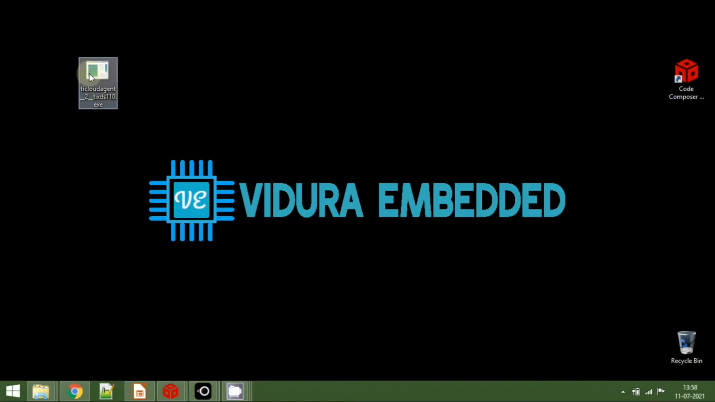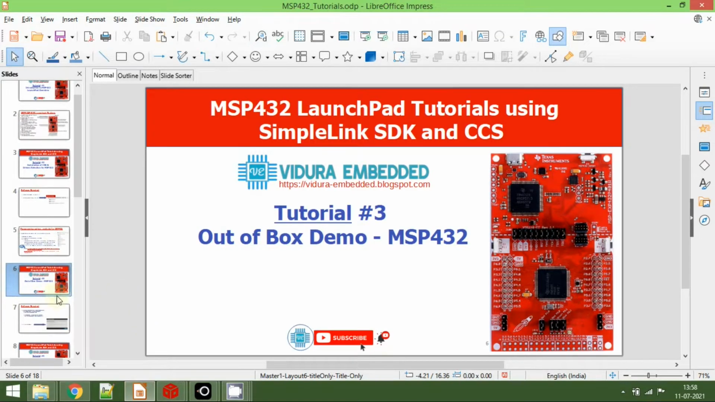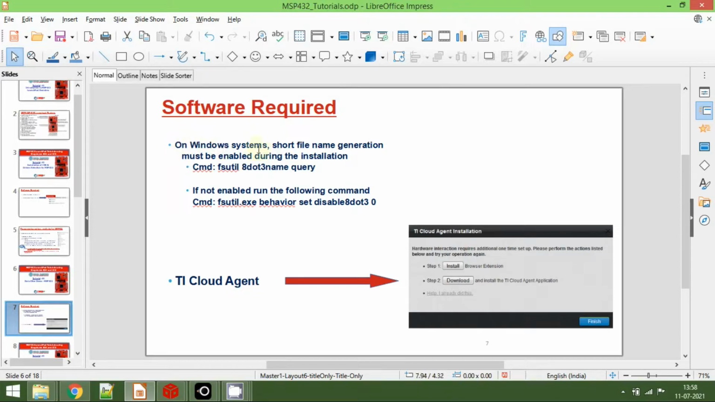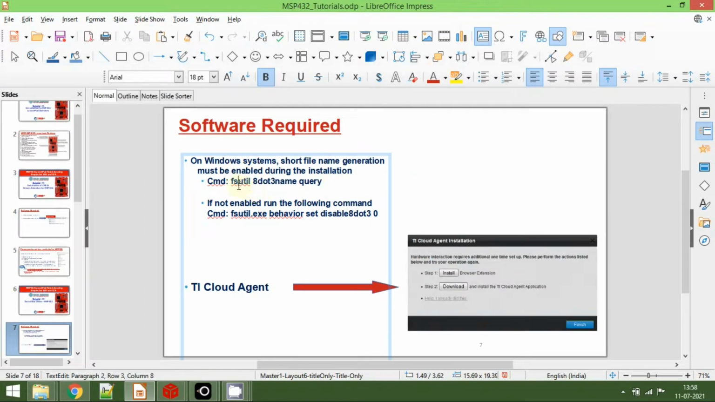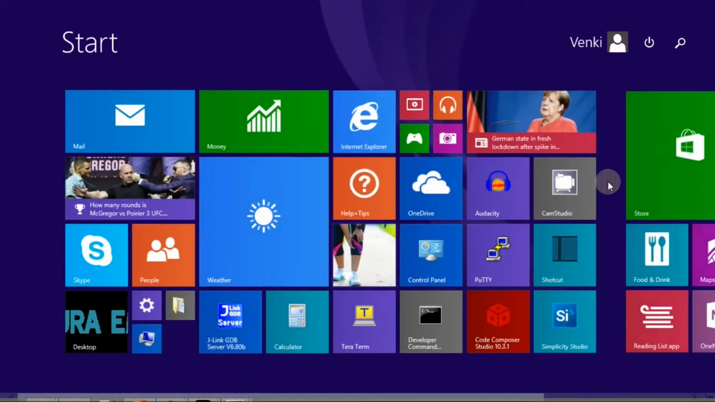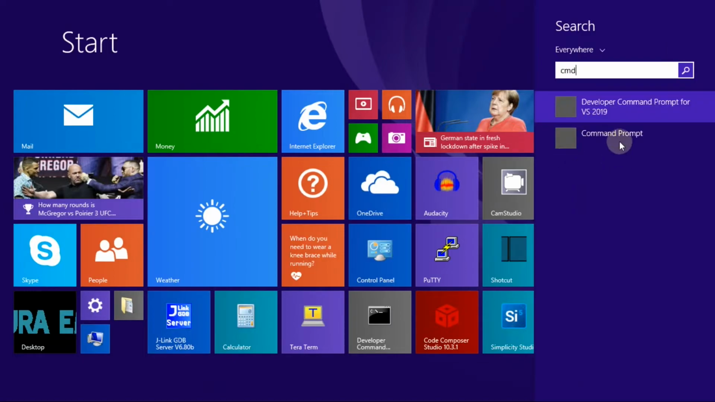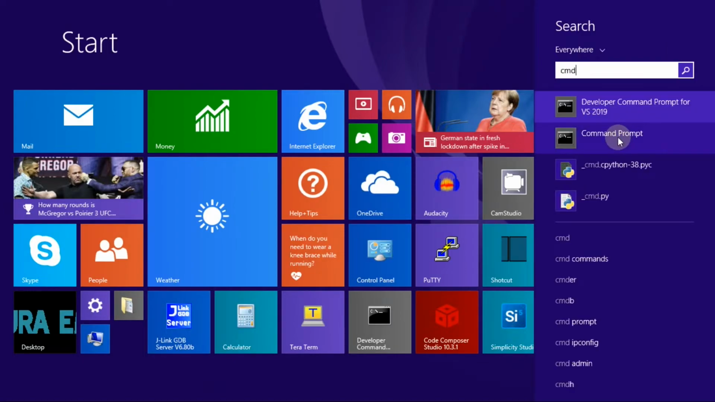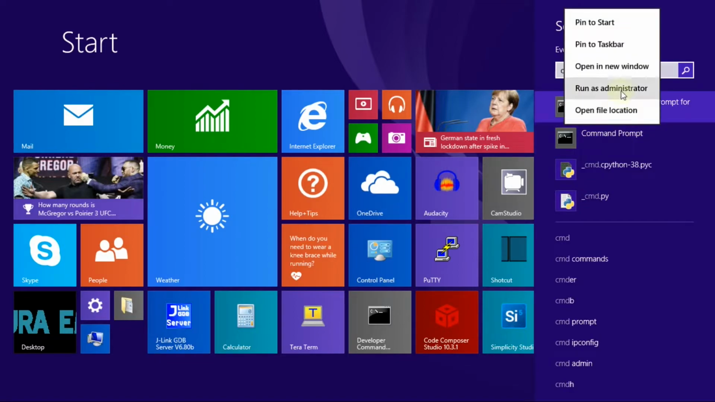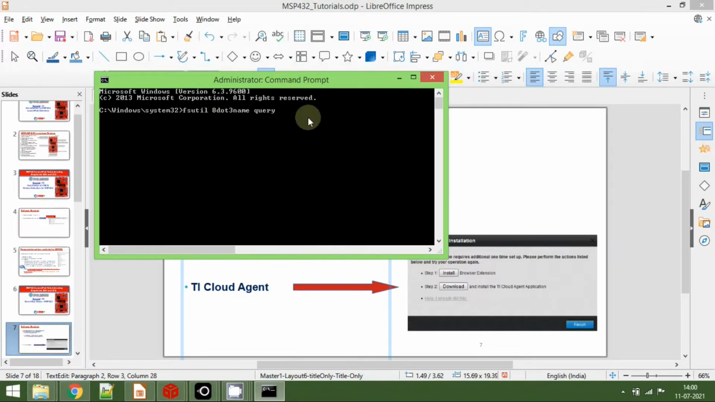But before installing this software, we need to check one more thing. On a Windows system, short file name generation must be enabled during the installation. So we need to check whether short names are enabled on our PCs. To check this, there is a command. Copy this command. I'll provide the command in the description. You can go ahead and use it as it is. Copy this, go to command prompt, and type the command. You need to open the command prompt with administrator rights, so right-click here to open it as administrator. Now copy and paste that and then press enter.